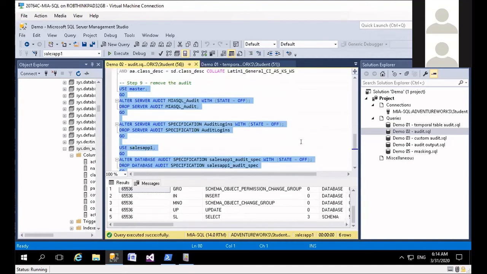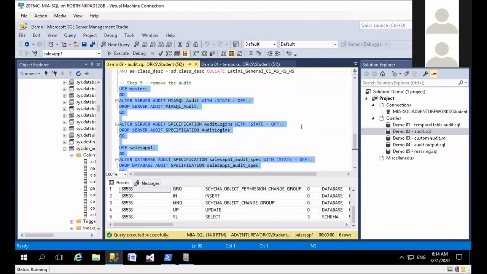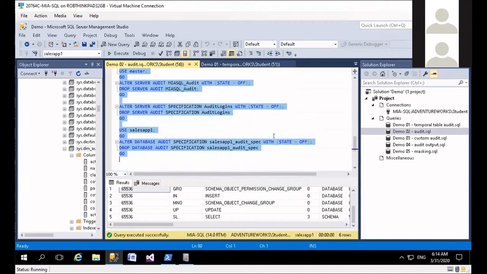And we didn't do much to prove this was doing something, but we're going to get rid of it now because, as was said before, having audits kicking around sucks up CPU resources. So if you were turning this on just to do a temporary test, you could run all this to clean house afterwards.